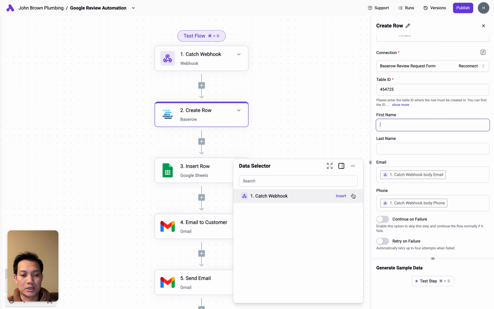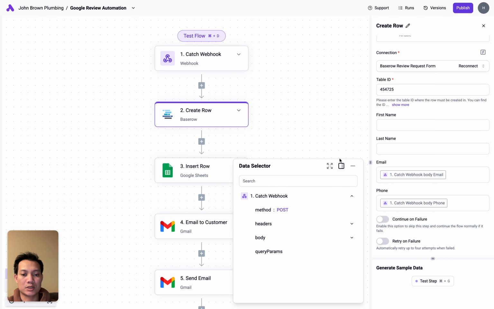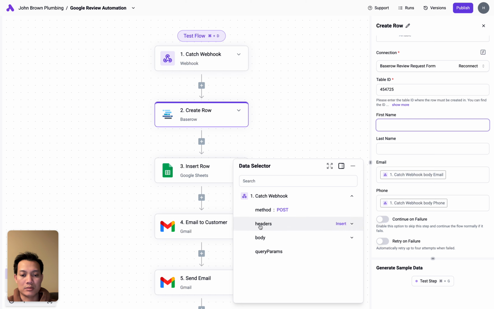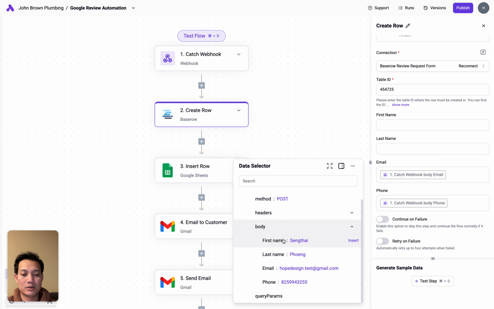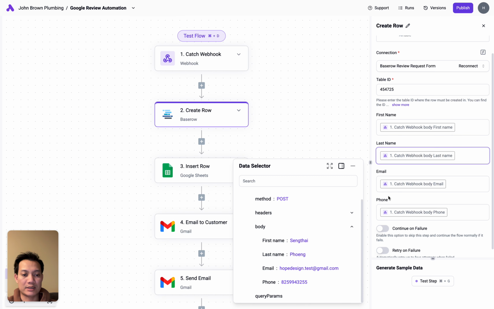Okay, so I'm gonna click on the drop down arrow right here. If you don't see it, basically this is the data selector right here. So click on this icon right here, just to open this up. We need to map it correctly. So first name, come to the body, make sure you come to the body, click the drop down arrow, this first name right here. Last name, map the last name.